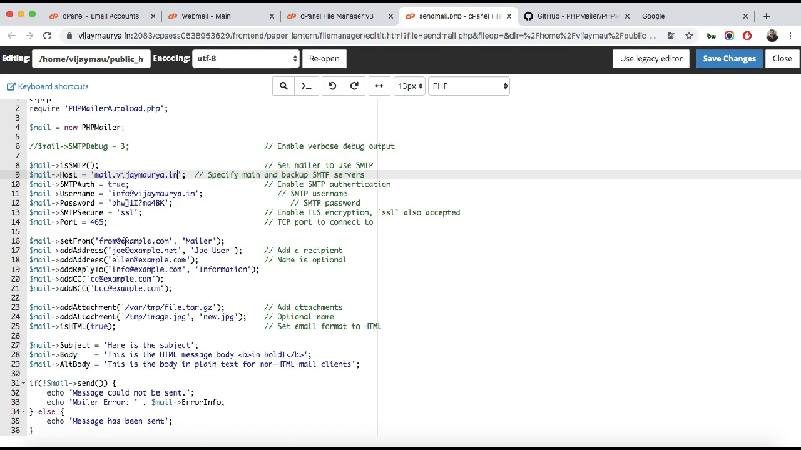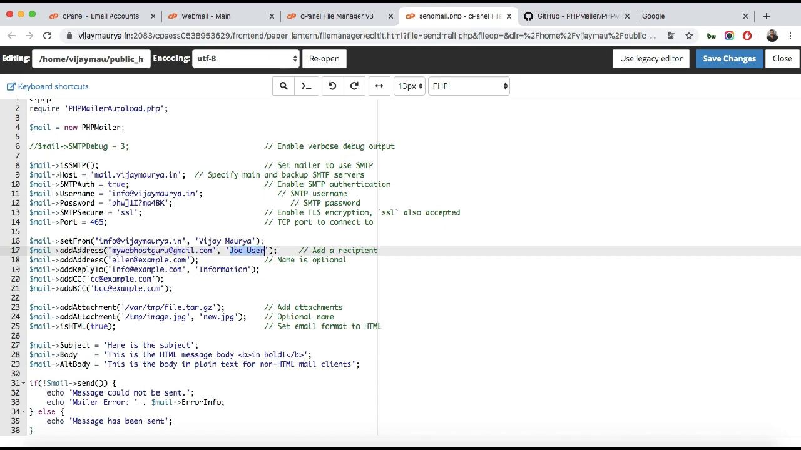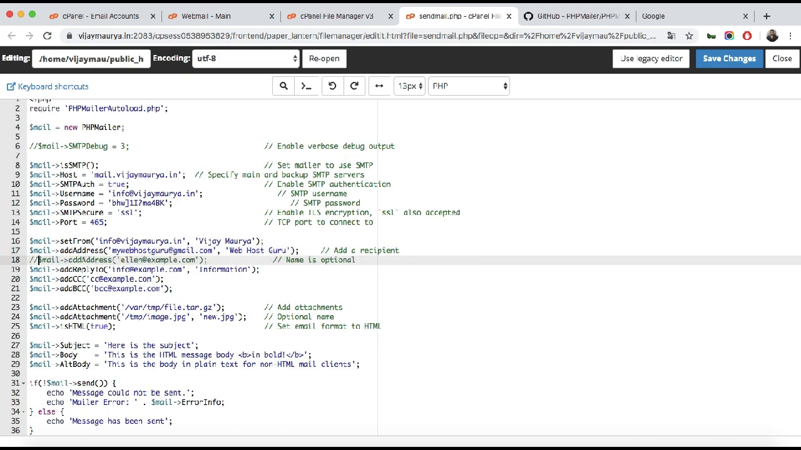So here all the information is filled, and for From we can set info@visamotor.in. Okay, and Add Address means to whom we need to send the email. Okay, let's set it to my web host guru@gmail.com, and here you can set the name also, web host guru. And here you can set multiple to-addresses also, but I'm not going to add that.